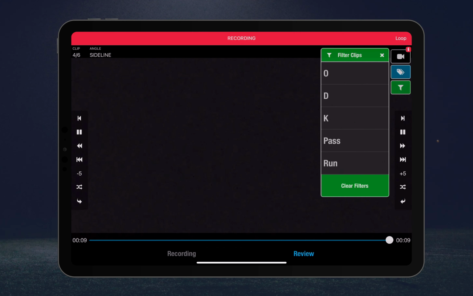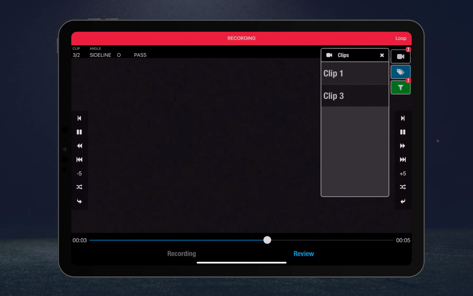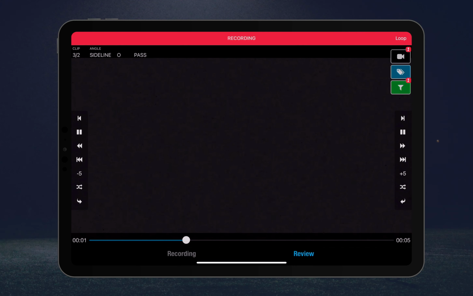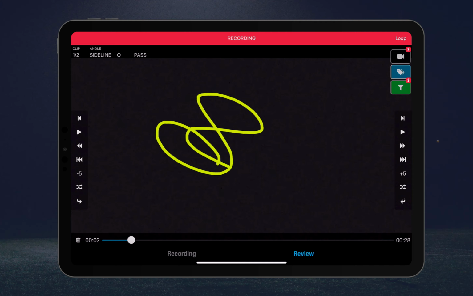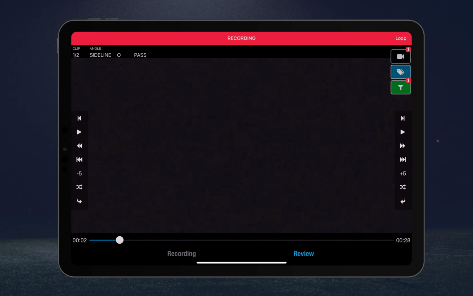So if we want to pull up an offensive pass play filter, you'll notice now that it filters these two plays that were offensive pass plays that we can watch. And you'll see on the top there, it tells me that this is the sideline angle and that this is an offensive pass play that we can watch. I can pause it. I can draw on the screen with my finger. What you can't see is I can double tap. I can pinch to zoom on the screen here and then double tap and get out of my zoom.